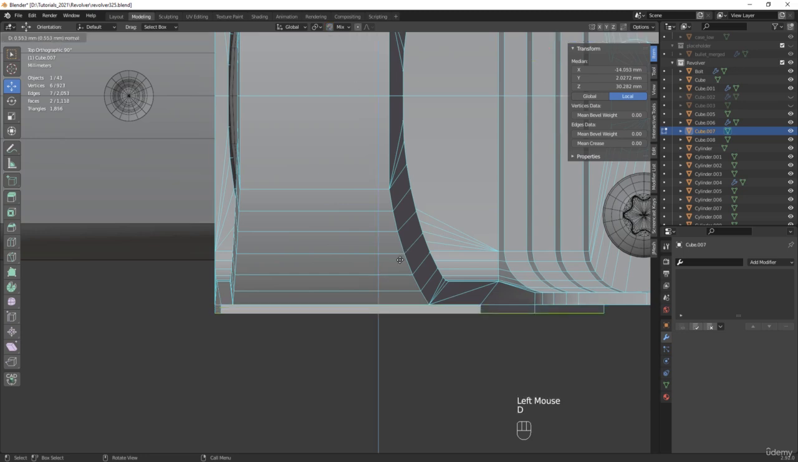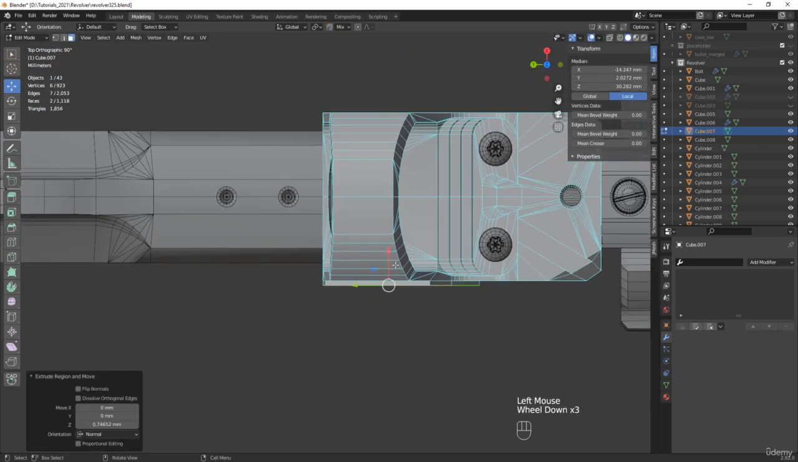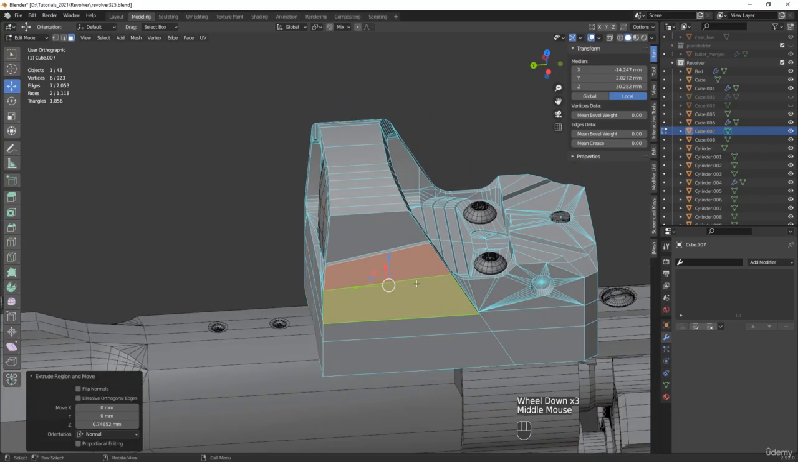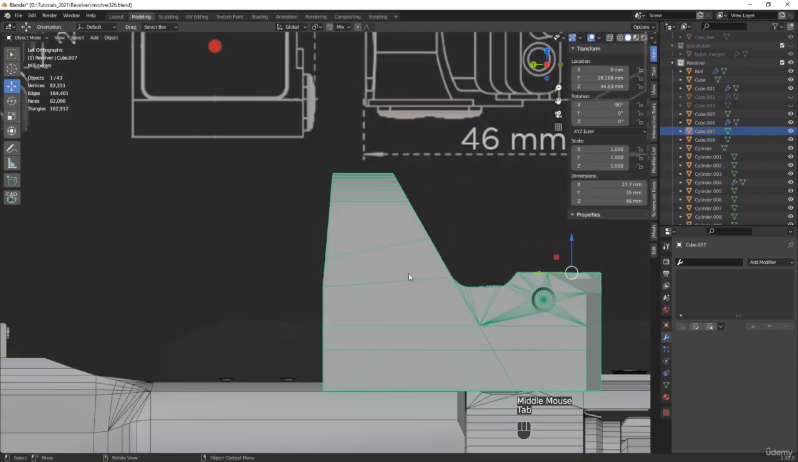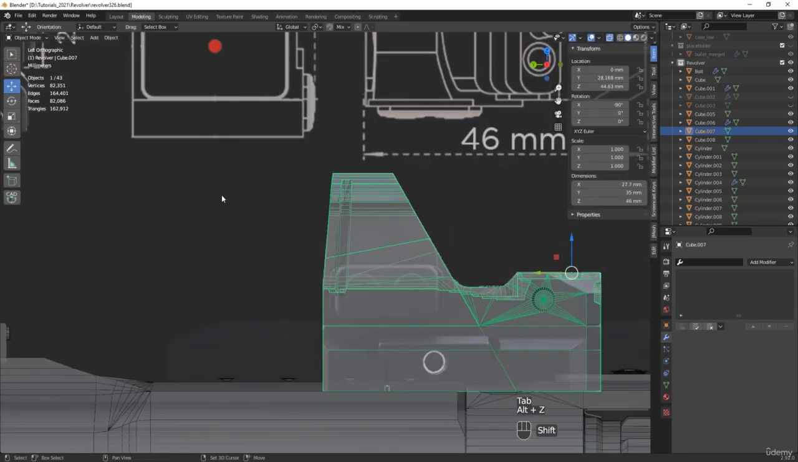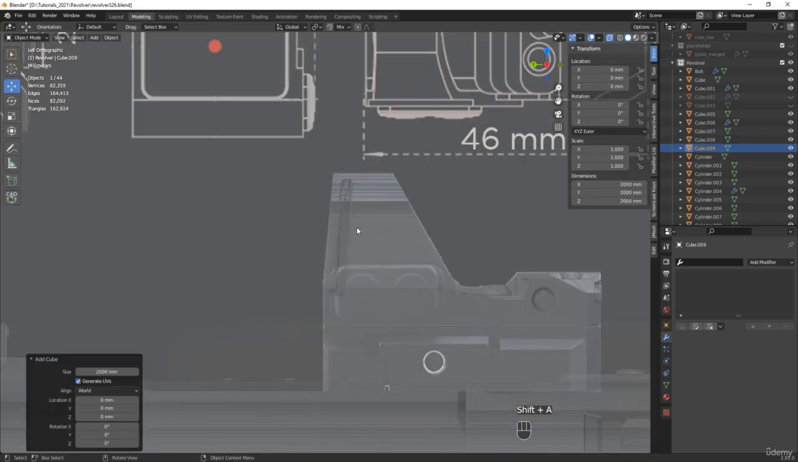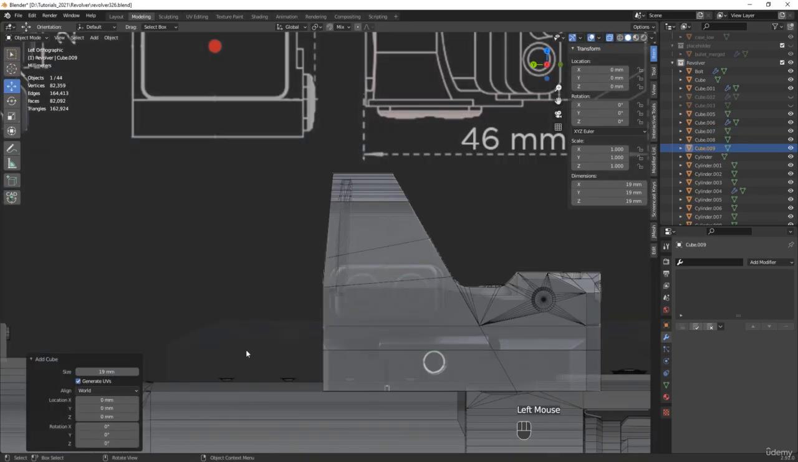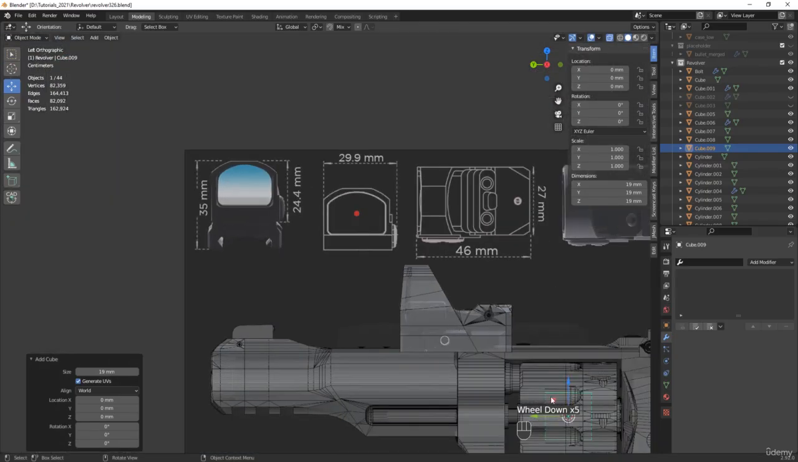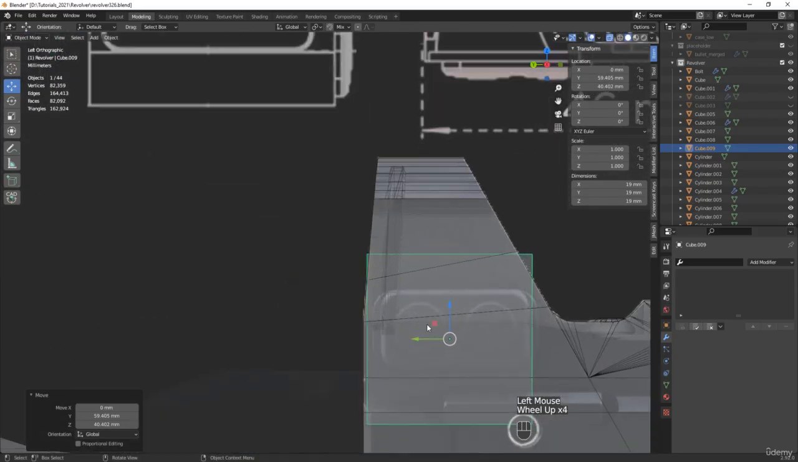And I want to get out of the snap mode. And then let's extrude it out a bit here. So that is also what we have on the original reference. And then let's continue by adding a cube. And I'm gonna put it to 19 millimeters.